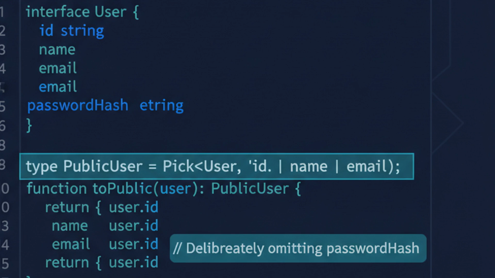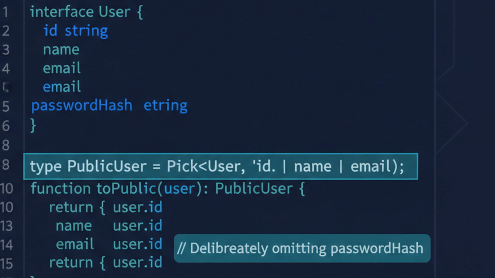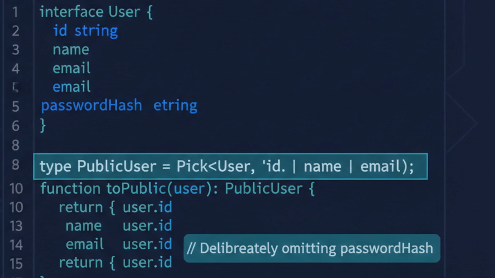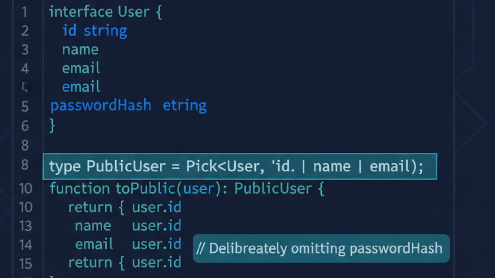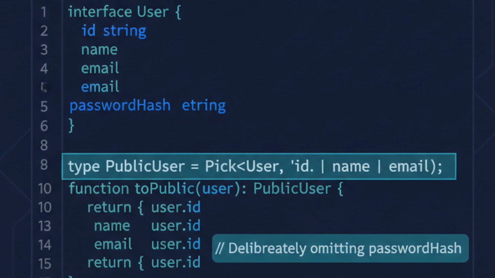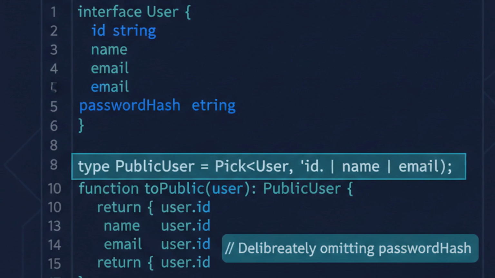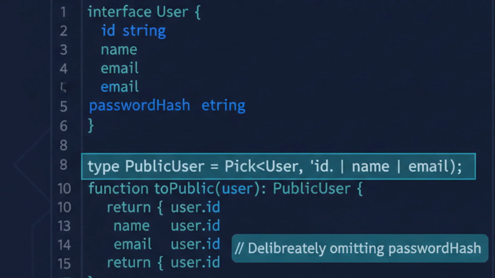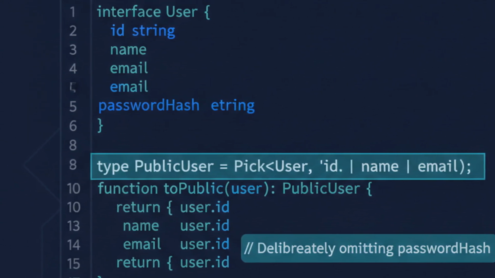Pick shines when you want to expose only safe fields. Say your user has a password hash, but your API should never return it. Instead of building a separate public interface by hand, pick the fields that are safe to send. Your function signature now documents exactly what leaves your server. And the compiler enforces it. This is a real security win, not just a convenience.